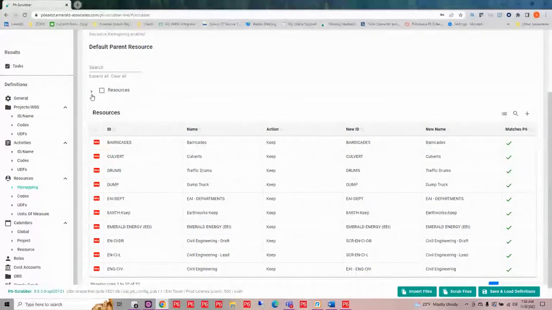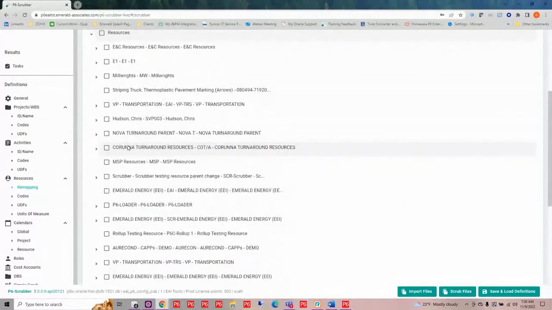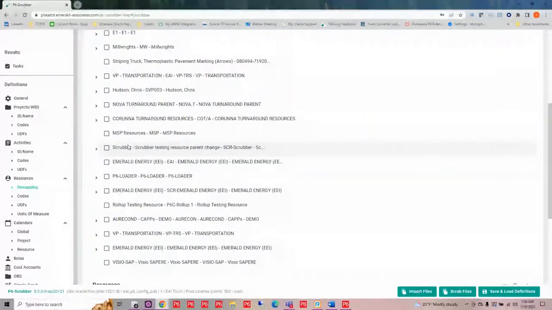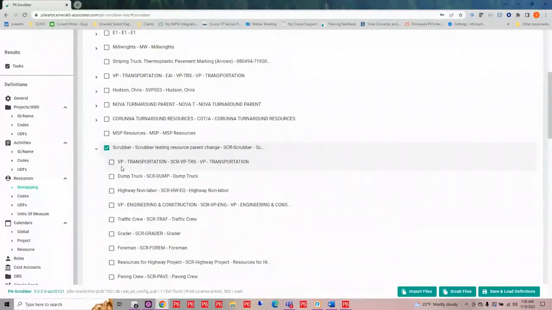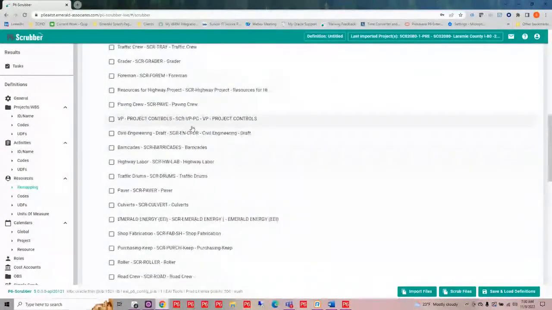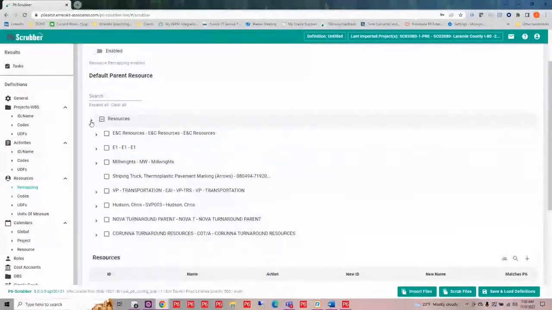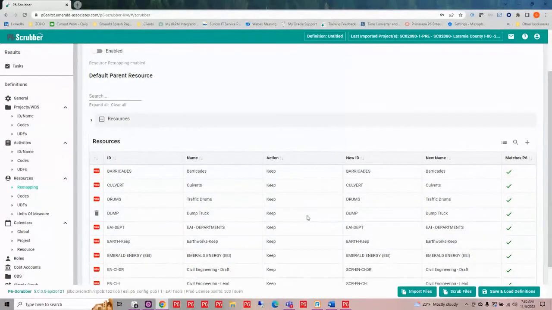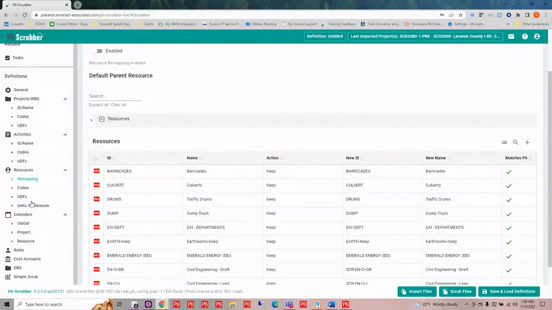I also have the option up here in this resources area where I can decide what parent I want to land these resources under. So I want to put these under my Scrubber resources. So I can choose that. It's going to create those resources that I have in this file. Let me just collapse this down. All these resources are going to land in that resource tree when I import the file. Codes and user-defined fields for resources work in the same manner as project and activities.